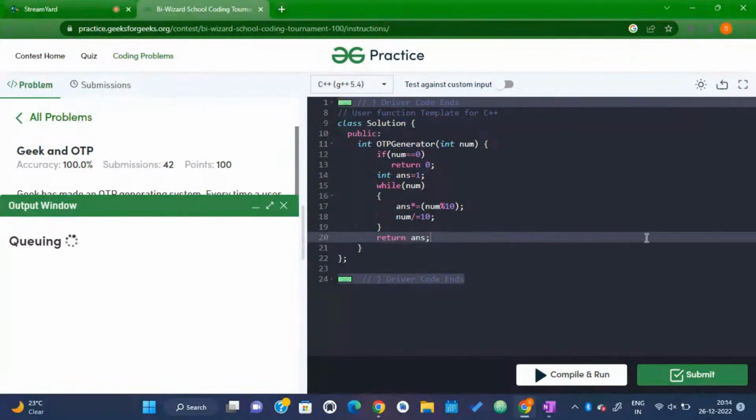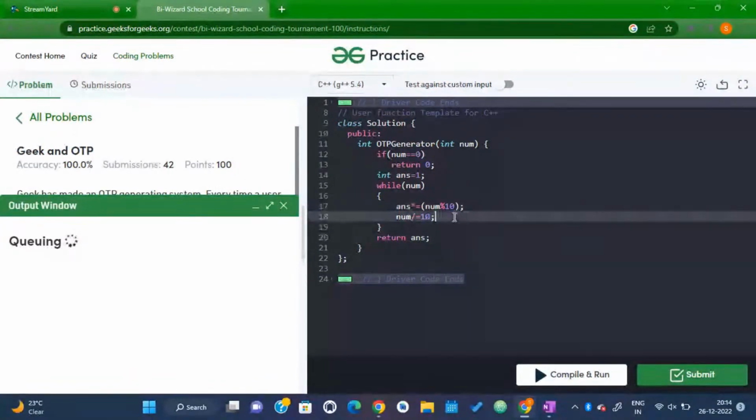Okay, I guess there are some network issues maybe. Alright, so the basic idea behind this question is to just find the product of all the digits that we have. We are writing this line to get the last digit, and we are using this line to remove the last digit and move on to the next digit. If you keep on dividing by 10, the number will keep on reducing, right? So that's why we are using this.